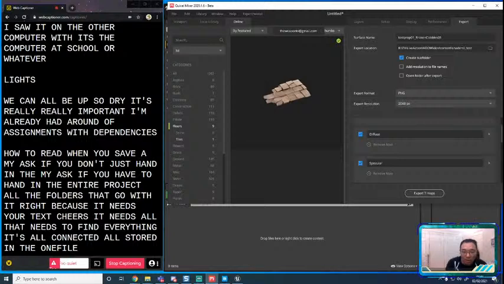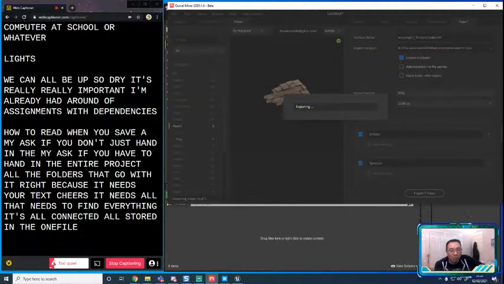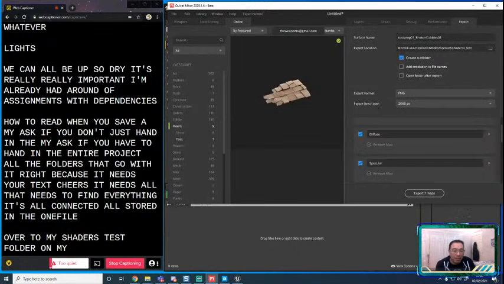Okay, so, man, that was a big tangent. I'm just going to export this guy. So it's going over to my shaders test folder on my B drive.